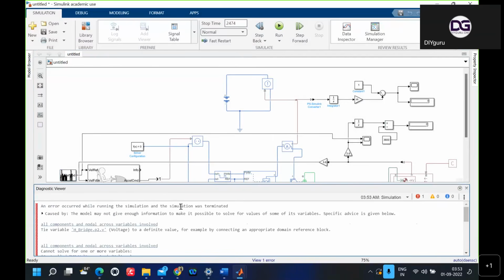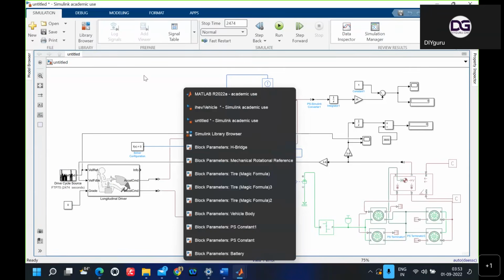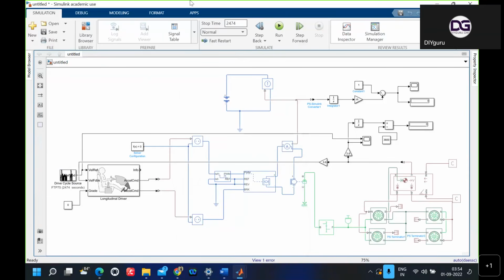Okay, some errors are there. So we will rectify this and we'll see, because it happens sometimes when we do, and some of the blocks we missed by default. Okay, so it happens actually. So I will resolve this and definitely.